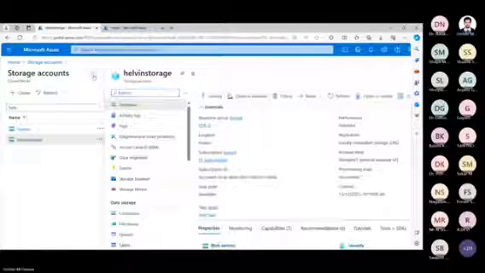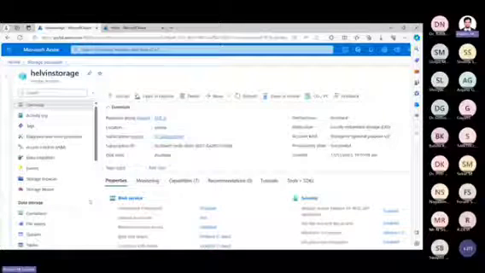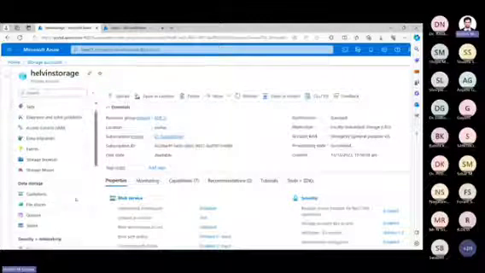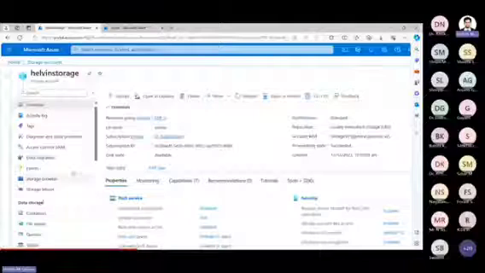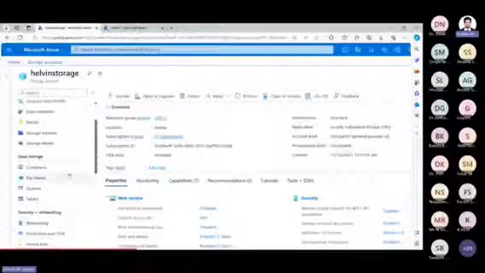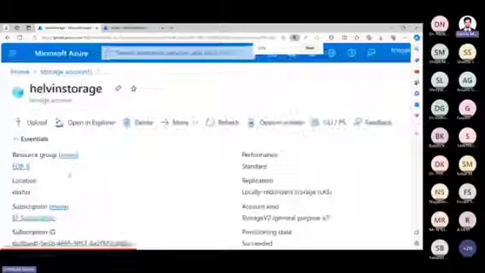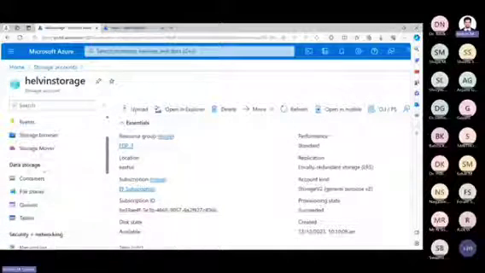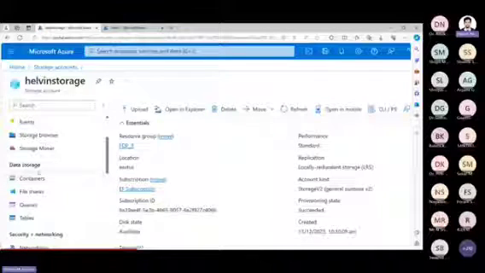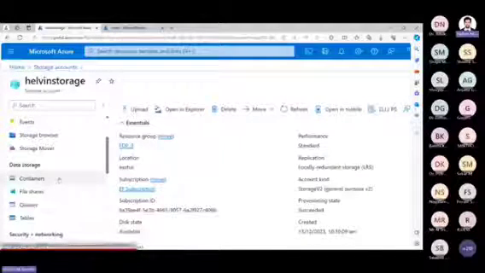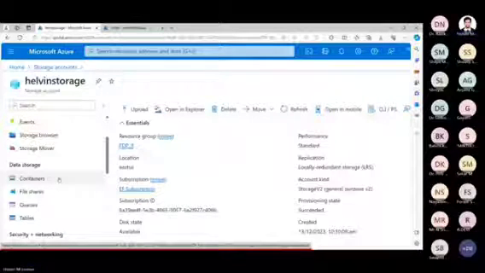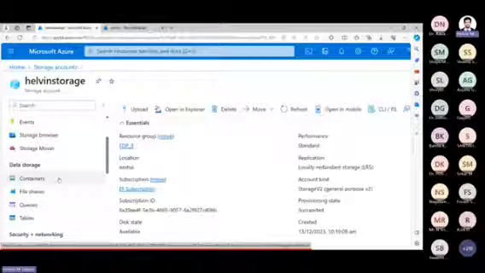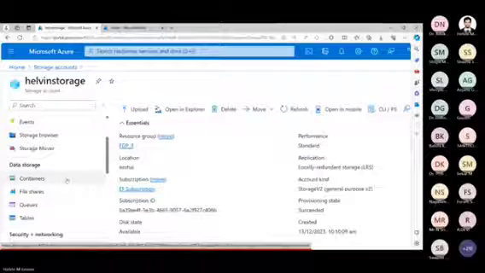So what we're going to do now, on the left-hand side tab, you can see so many options. Look at the second one, data storage. I'll just zoom and show you. You can see here, data storage. So we are going to create a container now. Container is like a folder inside this storage account. So click on that container here.